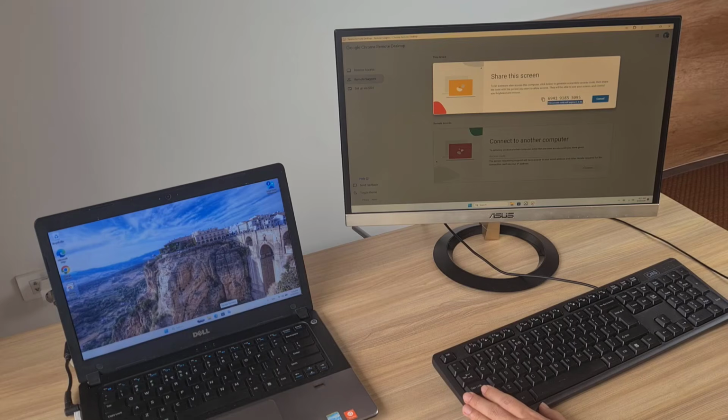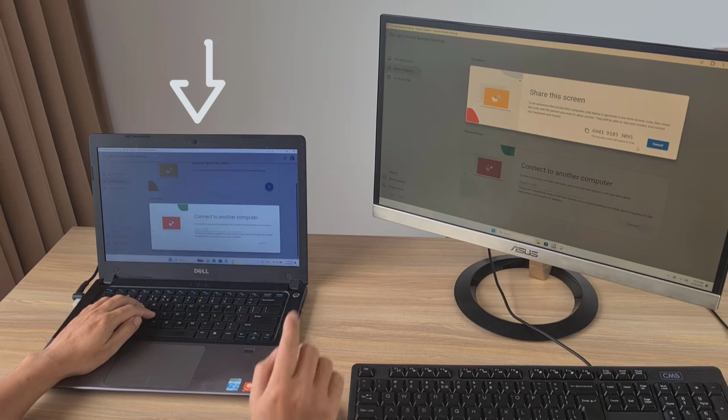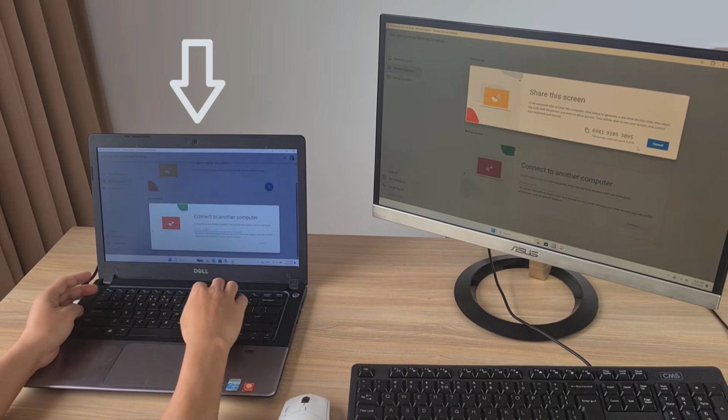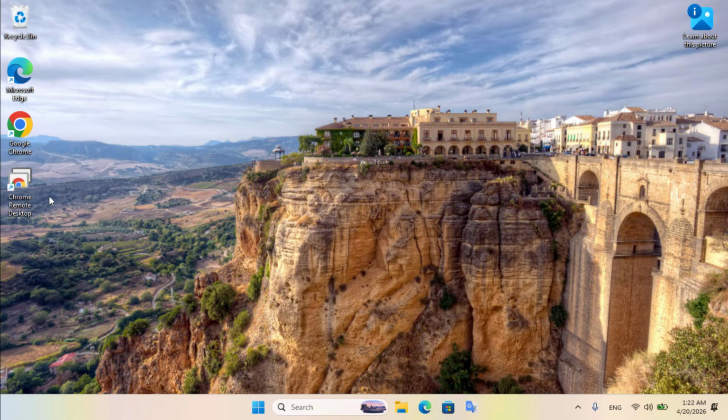Next, I use the laptop to connect to the desktop. On another computer, follow these steps. On this computer, I install the Chrome Remote Desktop application, just like on the desktop.